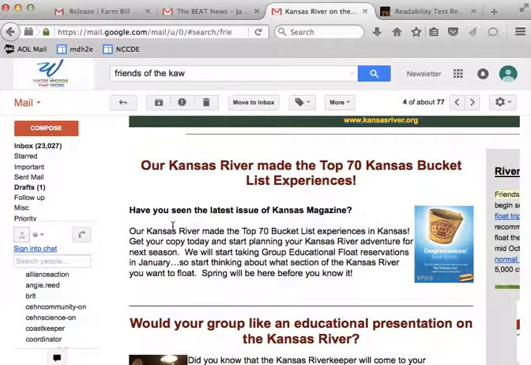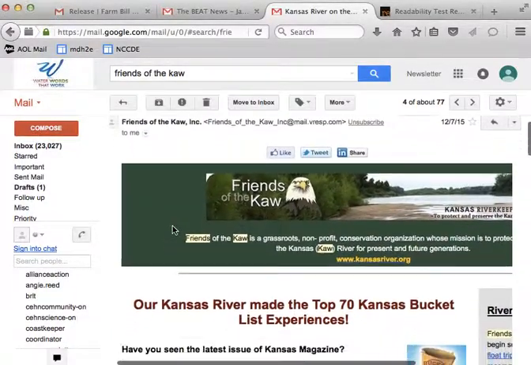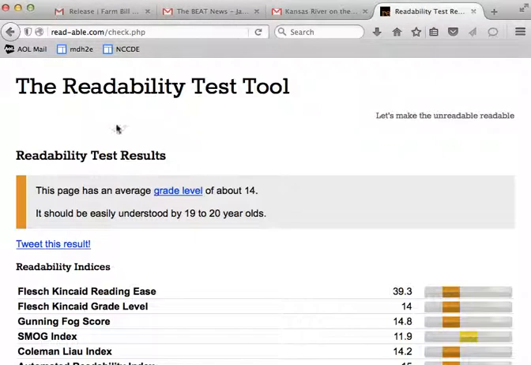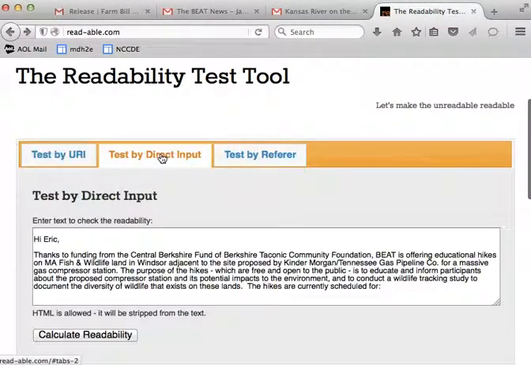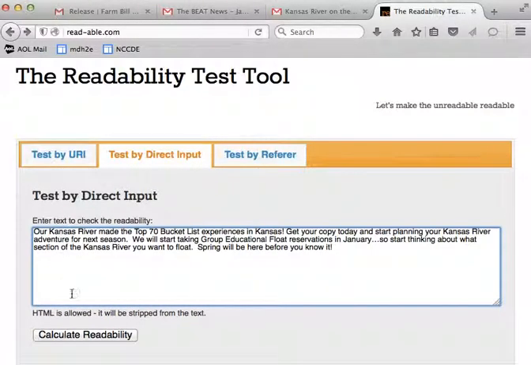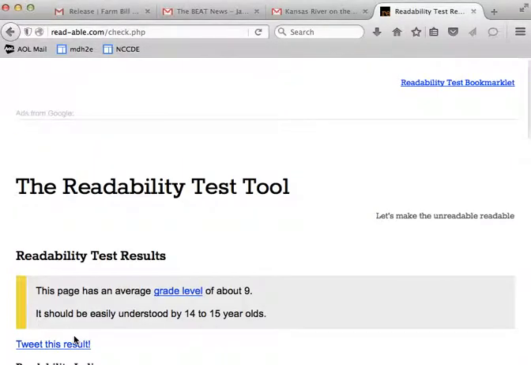Finally, let's go over here to the Friends of the Caw in Kansas. Have you seen the latest issue of Kansas Magazine? Let's test this paragraph right here. I'm going to copy the text. I'm going to go back to Test by Direct Input. I'm going to replace that stuff from the Berkshire Action Team. And I'm going to click Calculate Readability.